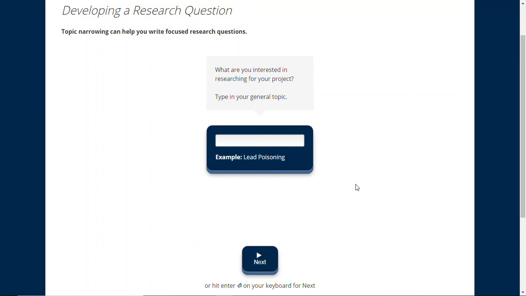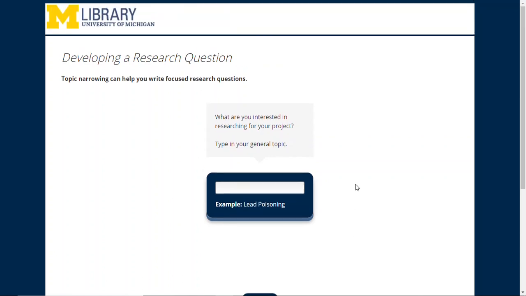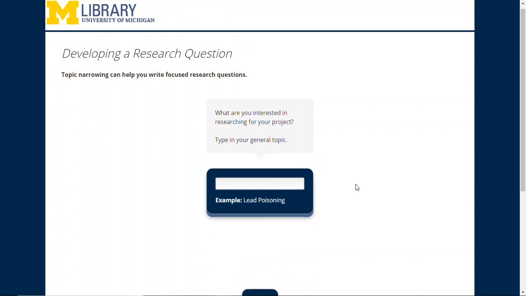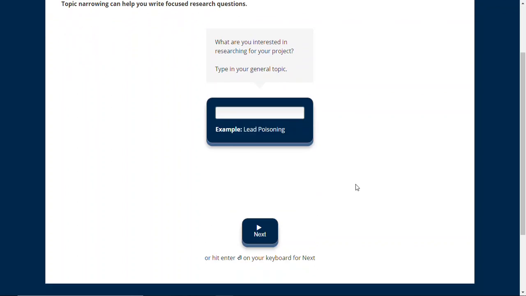We are using the Developing a Research Question tool from the University of Michigan's library. This tool will help us take our broader topic and narrow it down into a workable research question so that later we'll be able to pull our keywords from it and turn it into something that the database will recognize.